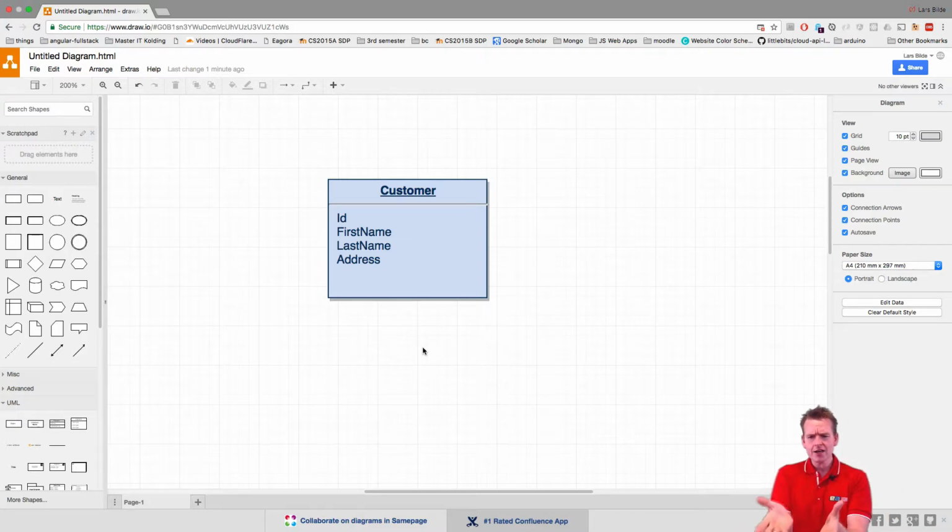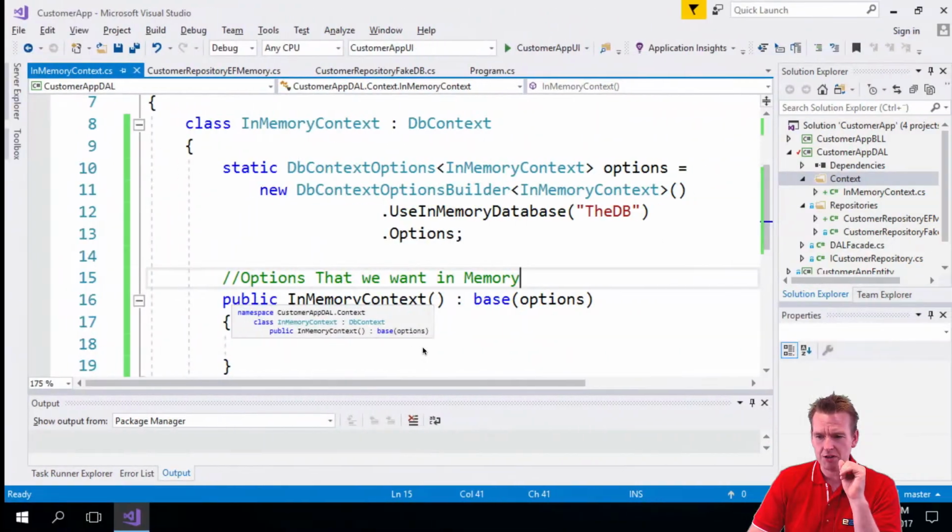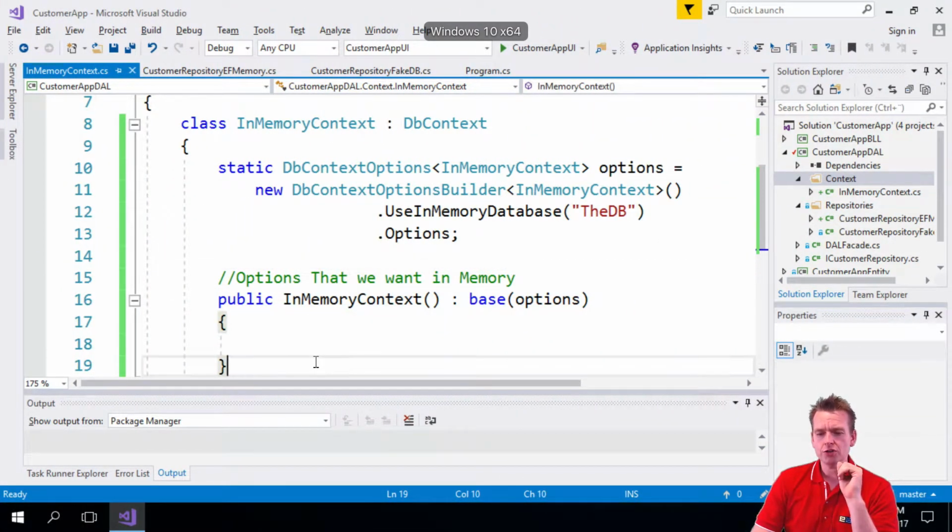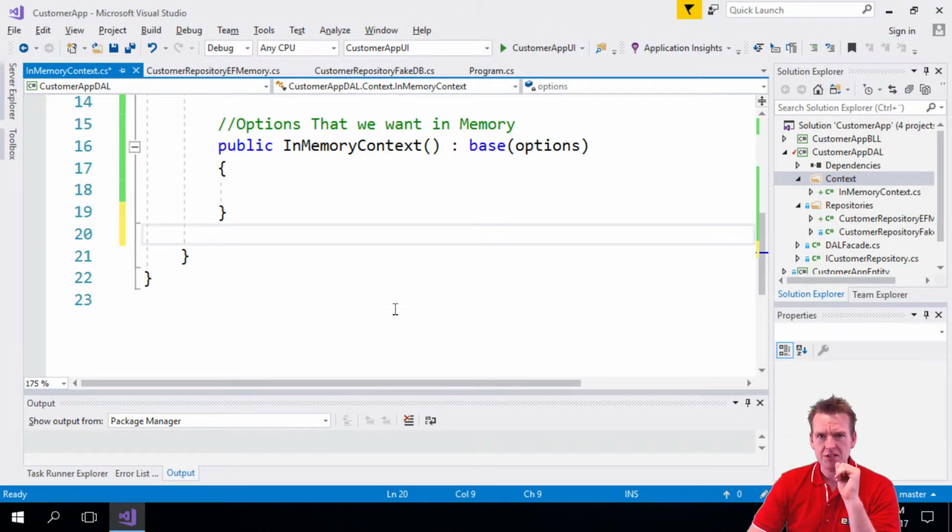How do we make this table in a database? How do we create this in a database? It's fine that we have a customer right here, but right now it's just a list in the old repository. How do we actually make it a real table in an SQL database? Great question. What you'll do is you'll use something called DB sets.